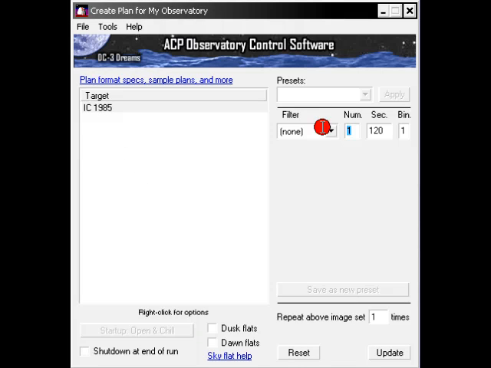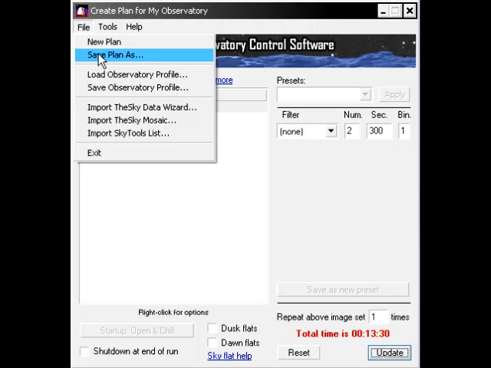Now let's go tell ACP to take 2 images of this target. Each image will be 300 seconds long, and we'll use a binning of 1. Clicking Update at the bottom will cause Planner to calculate the total time it'll take to acquire these images, including overhead, in this case about 13.5 minutes. Okay, we're done. Let's save our plan out to disk.